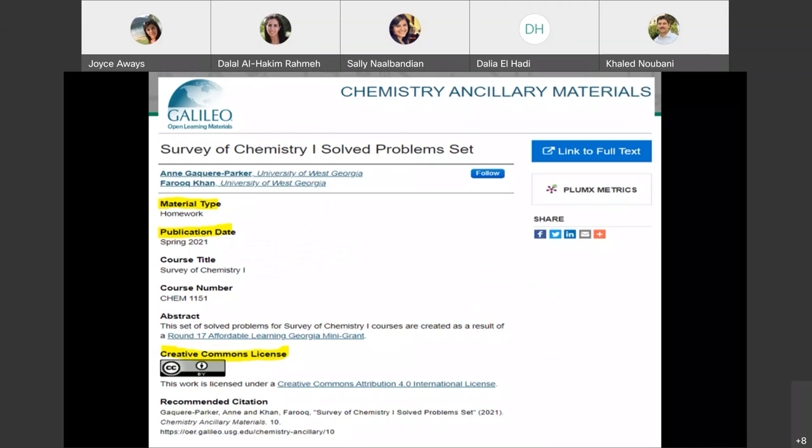Again, here I have included a sample search from Galileo, and I focused on ancillary materials just for a change. And here it shows that it is a homework. So it's a chemistry problem set, a solved problem set. Again, you have the Creative Commons license here. So this might be helpful for those of you who teach chemistry.